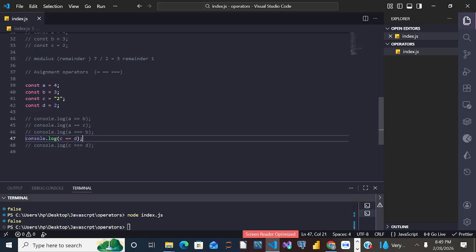You understand the details now. Let's check C and D. Look at C. I put this 2 as a string, though 2 is a number, but at this particular point it's no longer called a number, it's now known as a string. I've converted this 2 to a string automatically. So if I say C is equal D, who can give me the result before I run? Who can give me the result?